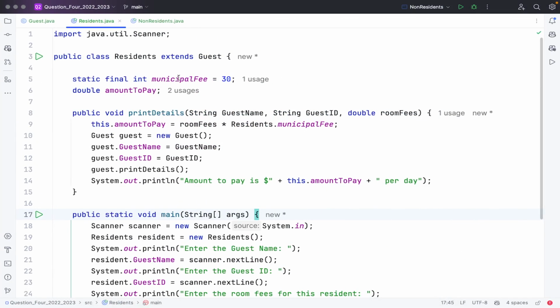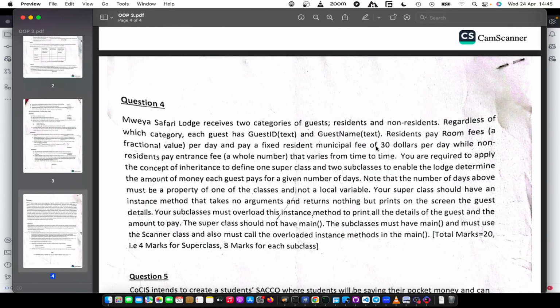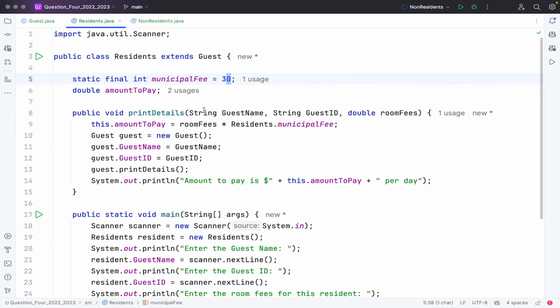So for the residents here, there is no number of days that is specified. We just have the municipal fee and we have the room fees. So here we can specify the amount that is paid per day, because this $30 is paid per day as it was specified here. And then the room fees are going to be part of the municipal fee to give us the amount the guest is going to be paying per day.